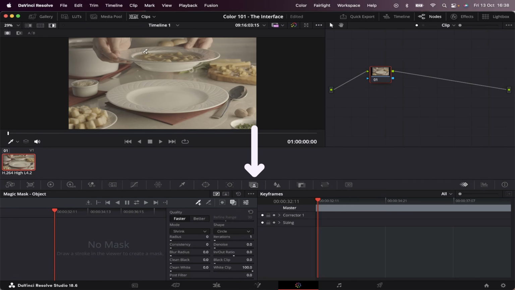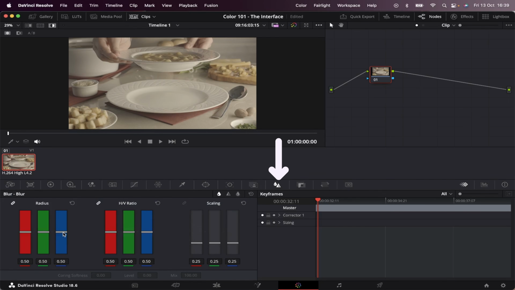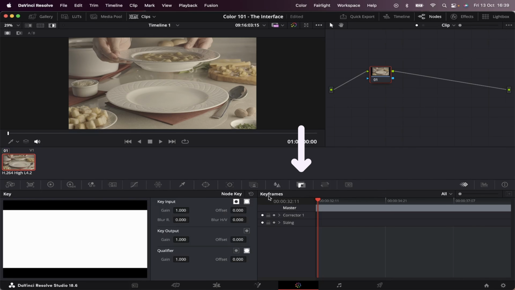Here we have the magic mask, which is also a very powerful tool if you have the studio version of Resolve. With this, you can simply make a stroke, and the AI will know what part of the image you want to isolate. This is great for color grading only a specific part of the image. Here we've got the blur. So in here, you can increase the blur or sharpen the image if you've got a blurry one. Here we've got the key, which is basically the opacity of the node, so you can make your grading softer or harder on each node.